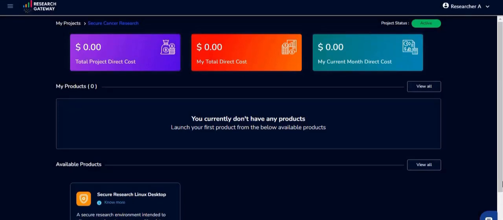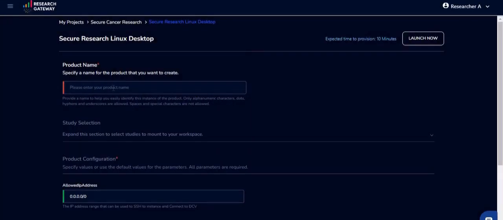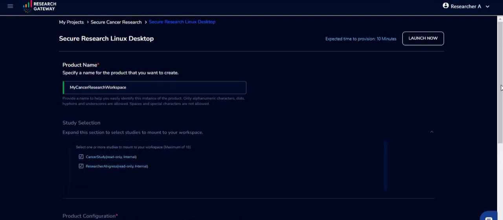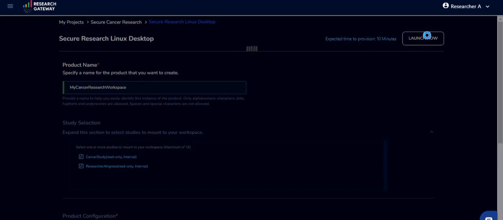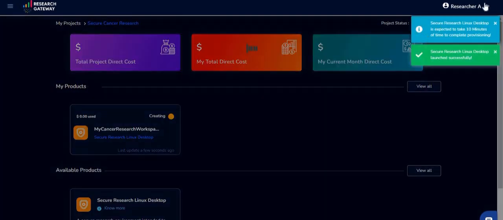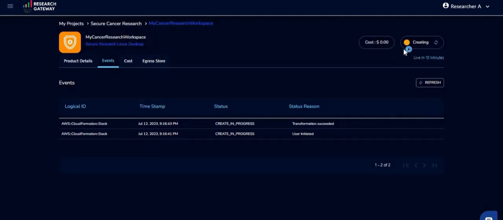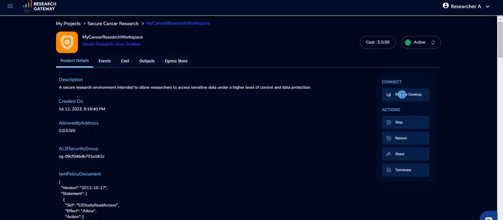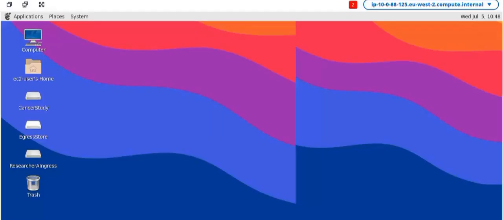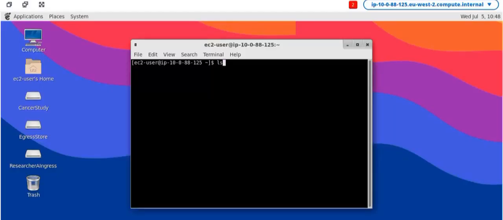In the secure research project, the researcher has access to a secure research desktop in the catalog. While provisioning a secure workspace, she can choose to mount the internal studies made available to the project by the project administrator. The workspace takes a few minutes to launch as Research Gateway creates the instance and configures it to securely access the data. The researcher can now connect to the remote desktop in a new browser tab. The studies selected by the researcher in the launch form are mounted in the Studies folder.